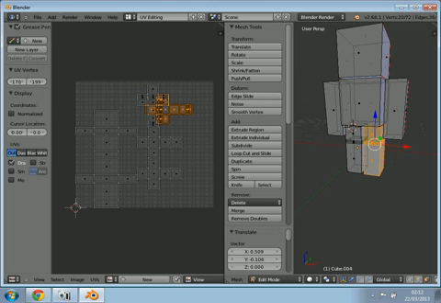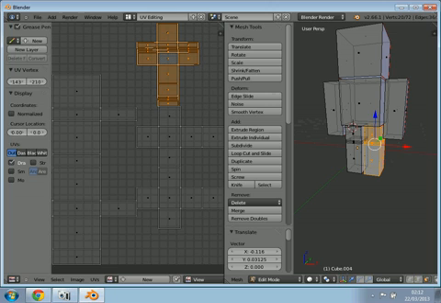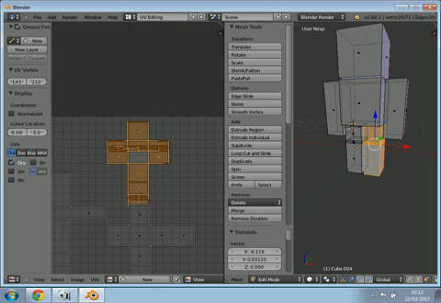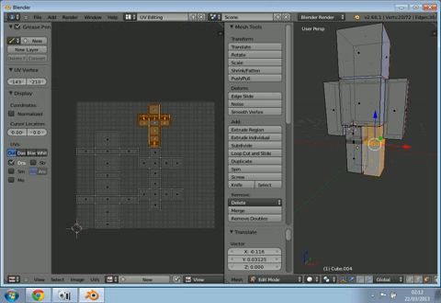Bring it to here, press R to rotate it to say there. Press G to grab again and just place it over. Now that's done. We can actually just go in and make sure it's properly done.